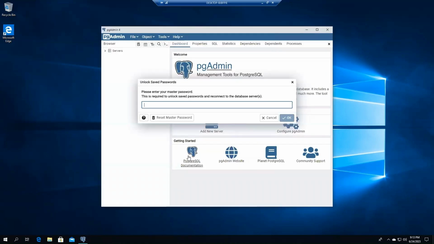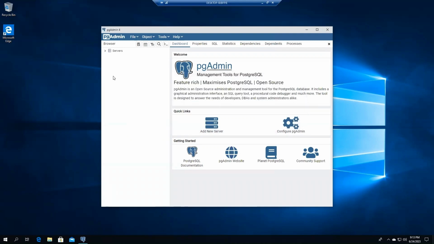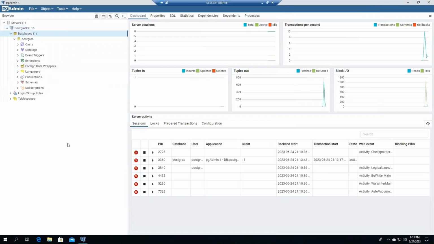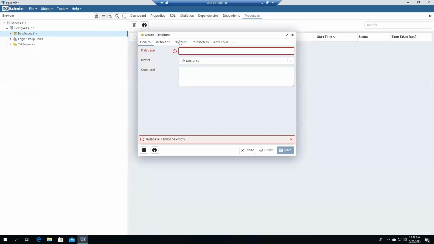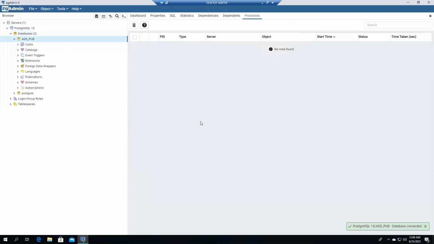Here we will provide the password that we provided while installing this application. So here's pgAdmin. Here we can create any database. Also we can create tables, and also we can manage PostgreSQL using this tool. Now I will create a database in the virtual machine which we will use as a publisher. In this database, we will create a table.